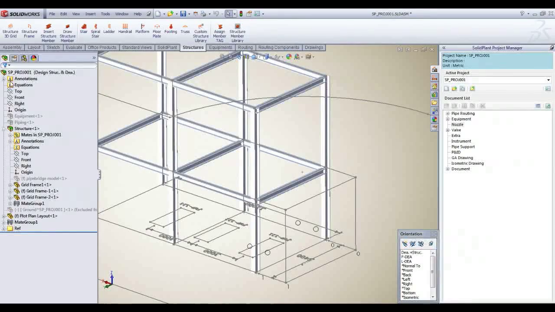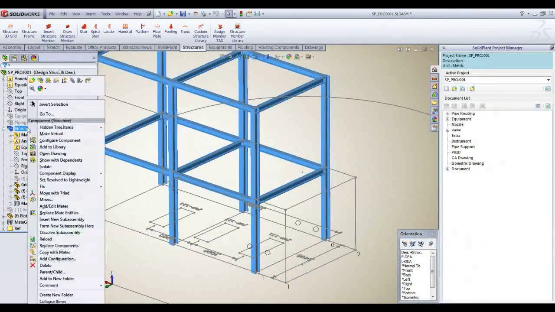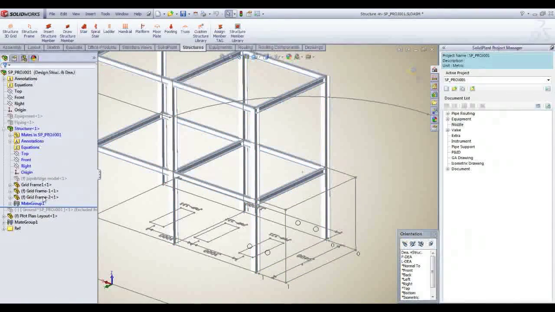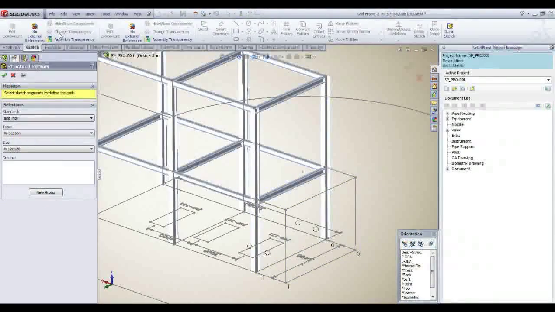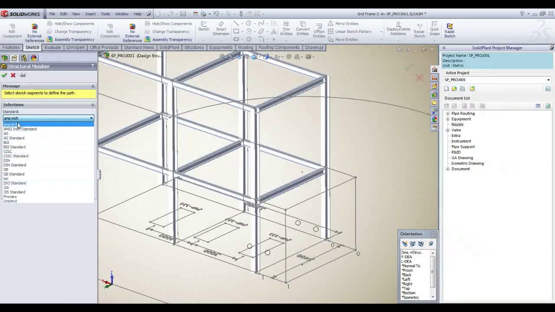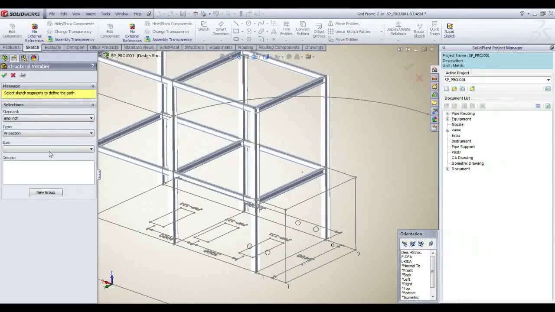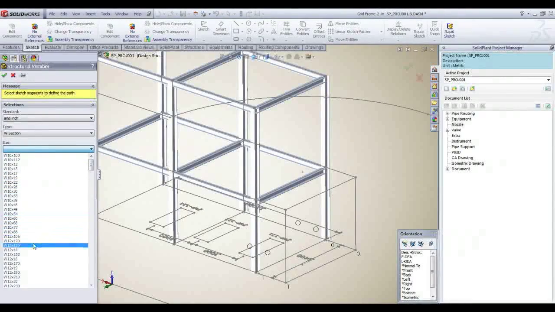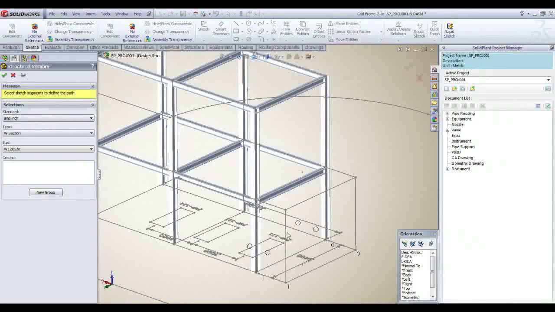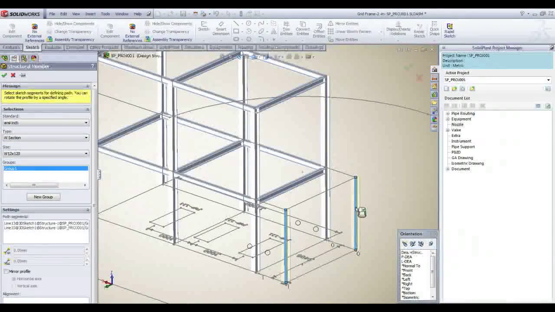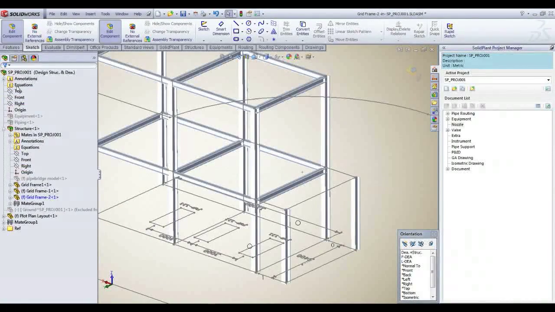With the grid, you can place the steel profile now. Insert structure model. SolidWorks provides standard profiles such as NZ, JIS, DIN. We select the type, we select the size, and click the grid. All right. The same grid.